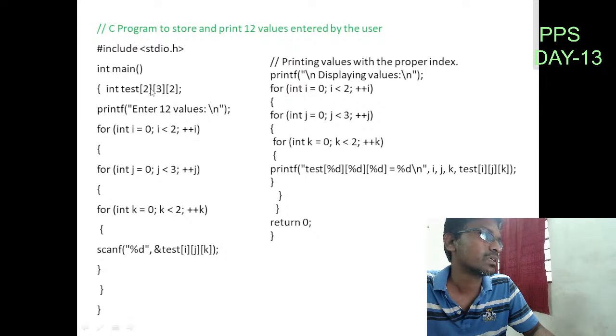That is 2 into 3 into 2, equal to 6 into 2, so in total you have to read 12 values. If you want to use a three-dimensional array, then you have to use three for loops: i equal to 0, j equal to 0, k equal to 0. Then you read using the scanner function, reading a of i, j, k. Similarly, I'm going to display the same thing. The values I read from the keyboard, the same values I display on the screen.